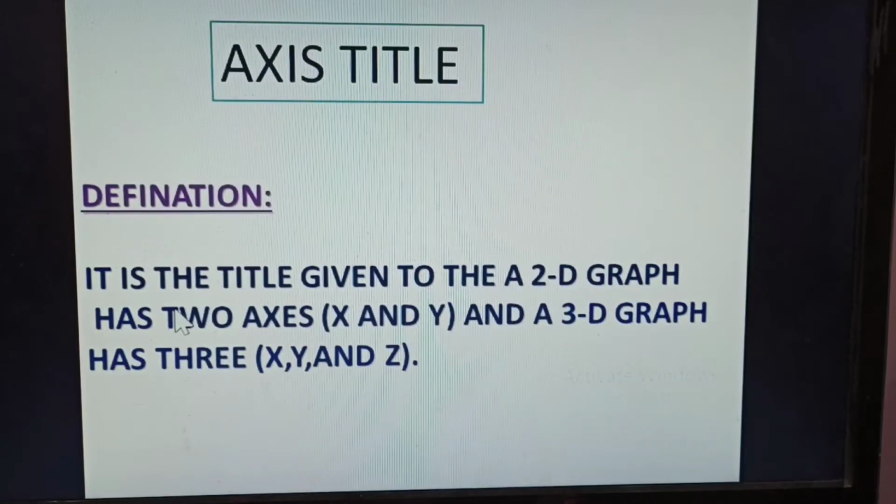Okay, next one, axis title. What is the axis title? It is the title given to the axes. If you take a 2D graph, only two axes are displayed. What are they? X and Y. If you take a 3D graph, it will display X, Y, Z. This is called the axis title, given to the axes: X and Y normally in a 2D graph, and in a 3D graph X axis, Y axis and Z axis also.